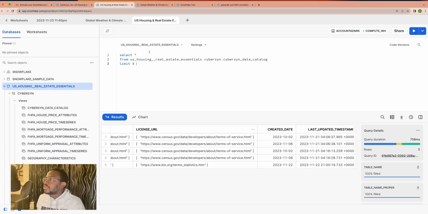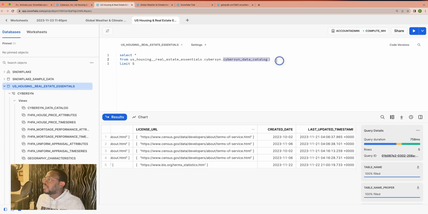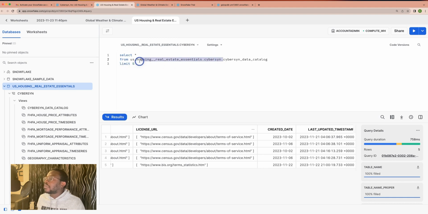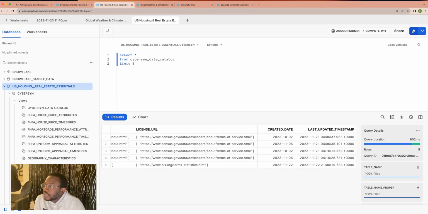Another way you could have written this query is this. Here you notice that you selected the database, then you selected the schema, and then you write the table name. However, if you have already selected the database and the schema here, you could skip that and go straight to the table. Then you can also run it, and you still have the same result.